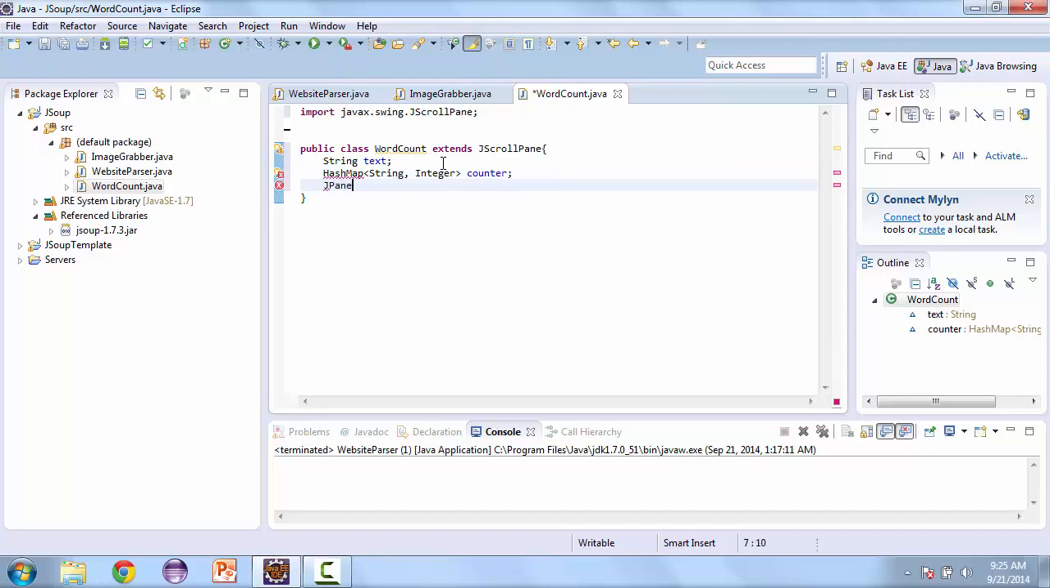Then we need a JPanel. And then we also need an array list of entries. And we're going to use the same type, a string and an integer. And we'll call this sorted. And so the hash map is going to keep track of the amount of times a word has appeared in the document. And then we're going to use the array list to sort the hash map.